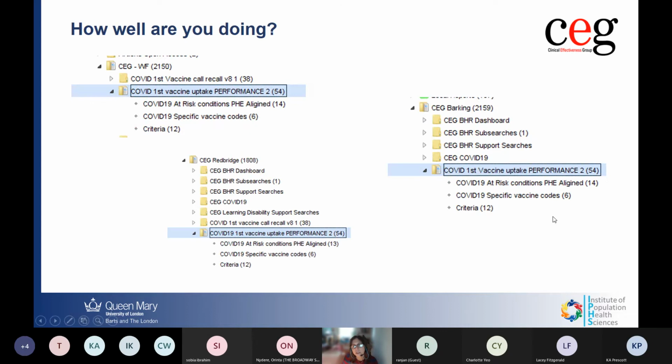This was a search really to show how well you are doing, and I demonstrated these searches. They're under the performance folder. Just keep in your head, they're not the recall or call ones. The recall or call ones are the searches that you run again and again to see who's coming up and who you need to call in. These are actually just looking at your performance. How are you doing with the vaccination program? And you can see it all broken down by your cohorts.